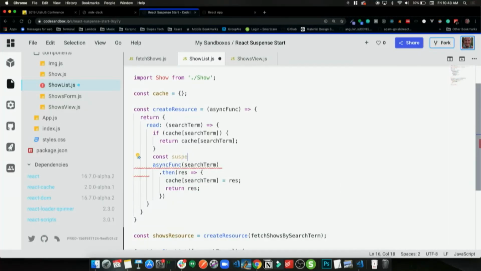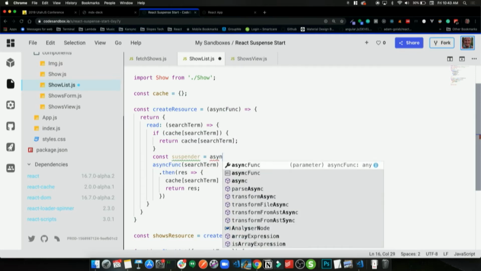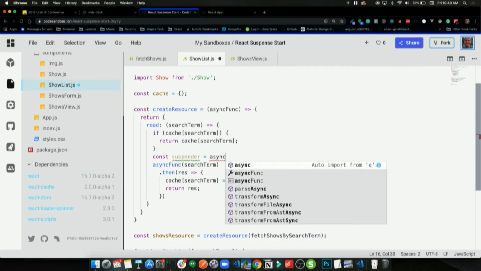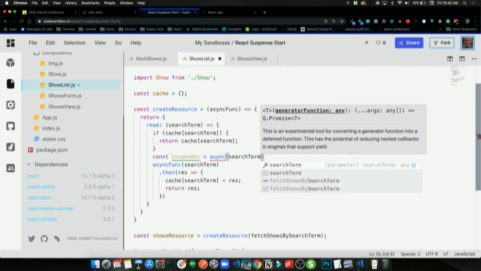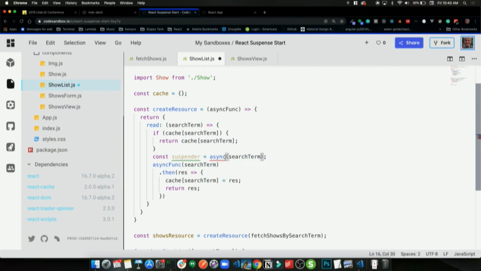So we're going to say const suspender equals async and pass in our search term. We're going to capture the promise that's returned by our async function. So then we're just going to call dot then off of suspender.